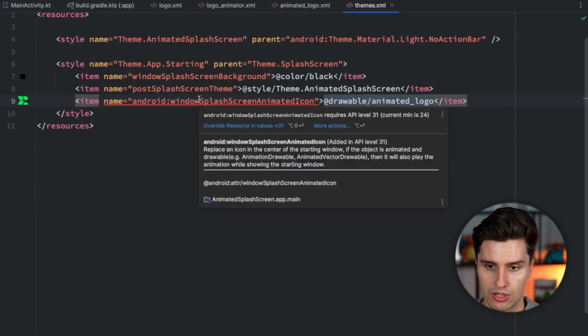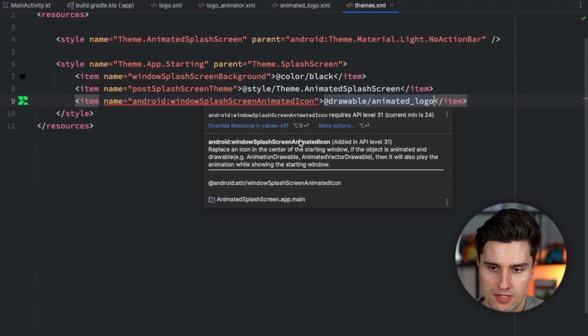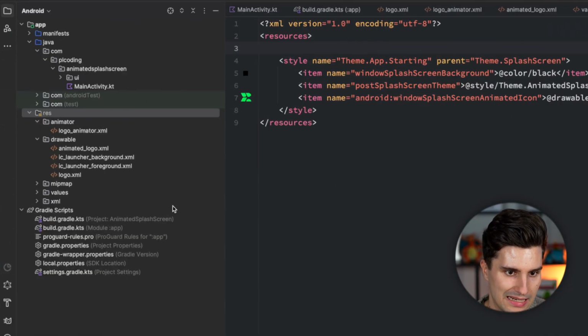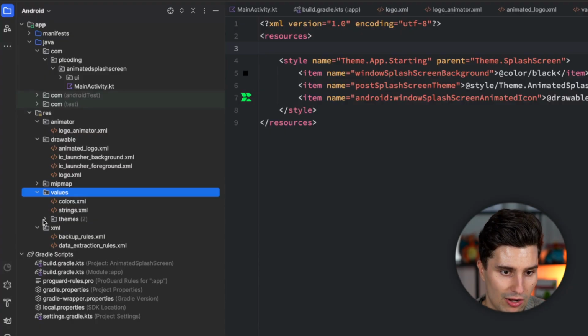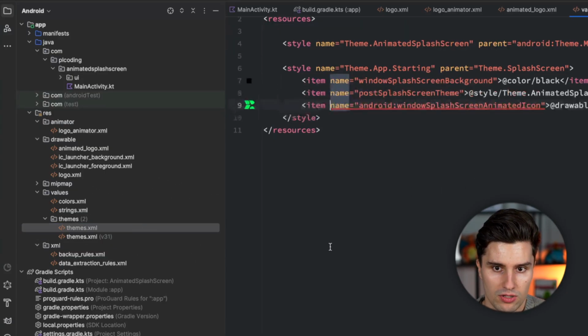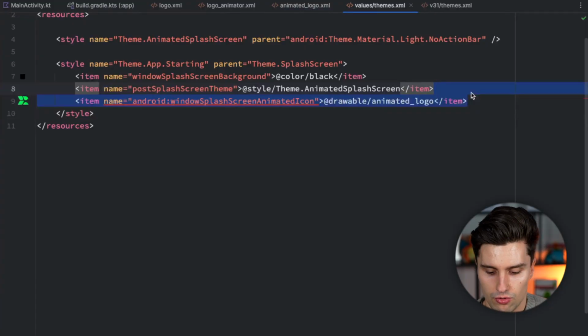We do get an error here because animated logos for the splash screen API are only supported from API level 31 up, and current min is 24. We can bypass this by overriding the resource in values-v31 so that we only apply this property for versions starting from 31. Let's do this. Then it will be moved out of here. And if we take a look in values, we see that we now have two themes files. This one here will only be applied for versions starting from 31, and this one here for all the remaining ones. So here we can also remove this again.